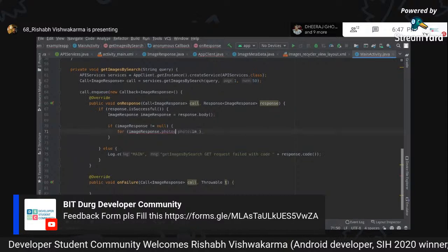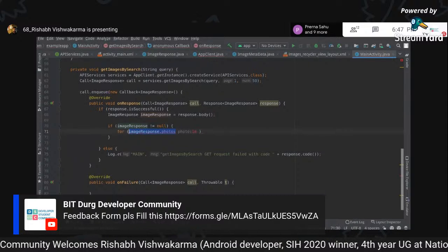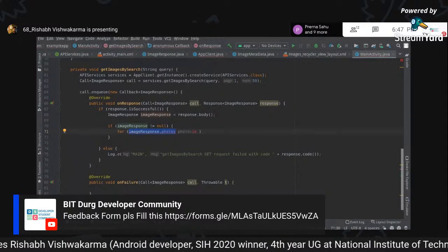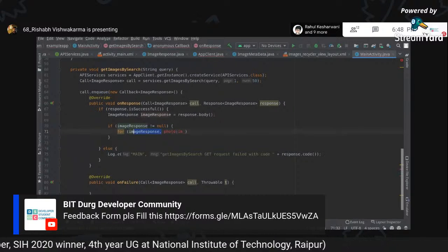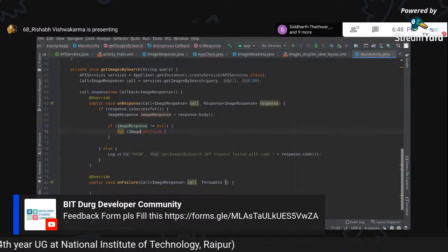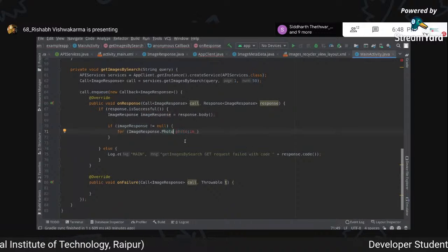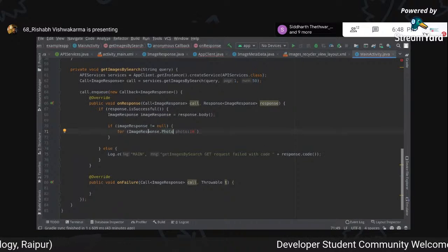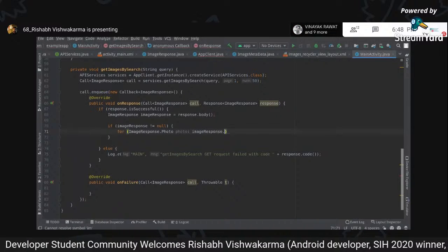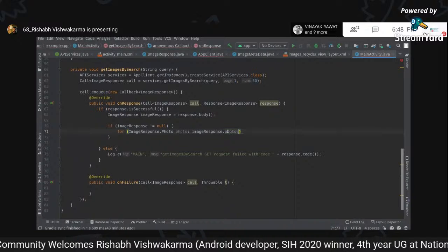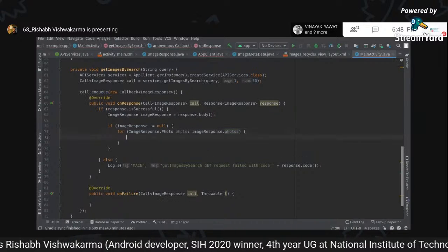Sorry, image metadata, or what will it be, image response dot photo. Just a second. Image response dot photo. A photo is a class, you must be remembering, we made inside the image response, and we just want to extract the images from that. So this gives you the list of photos, and we are just interested in that.